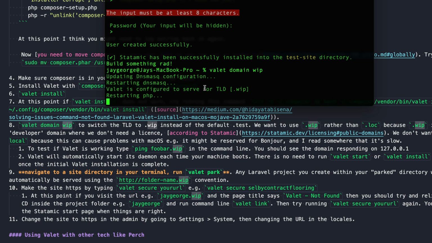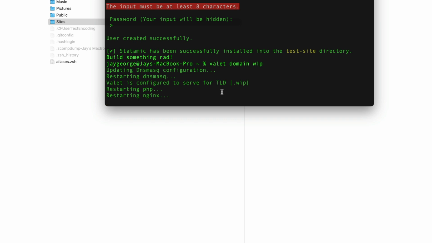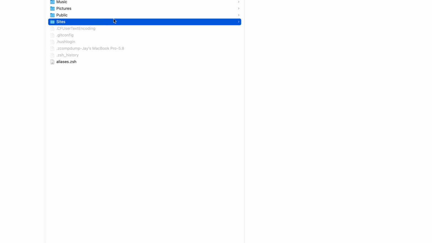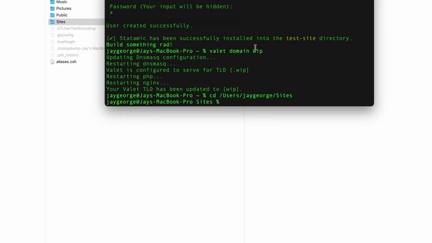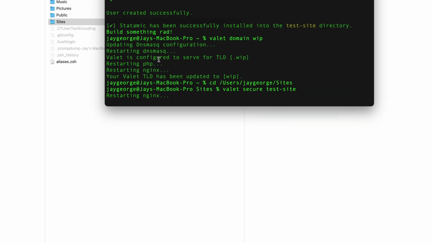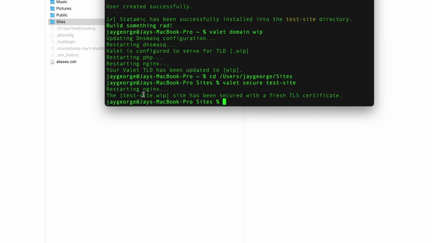So now it says Valet is configured to serve the top level domain WIP. The next thing we need to do, now we make sure we're in the sites folder, in this folder here, and then we say valet secure, and this is just going to make it HTTPS for testsite. Now it's going to just ask me to put my password in. Then it should give it a certificate and restart Nginx.